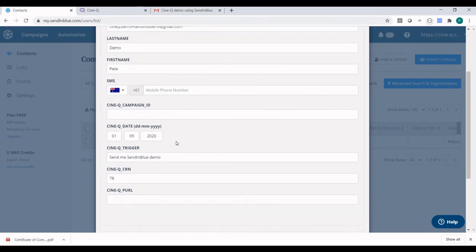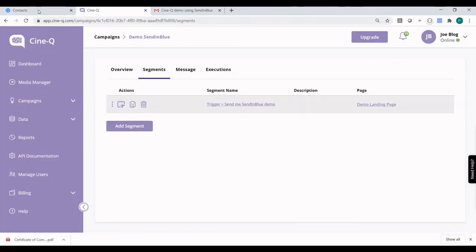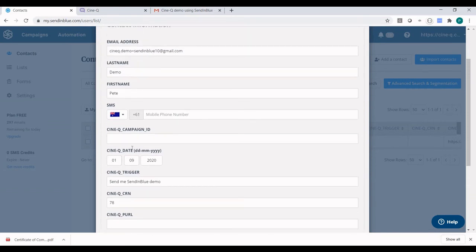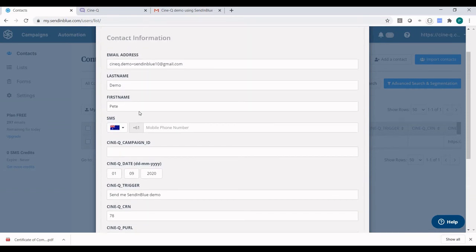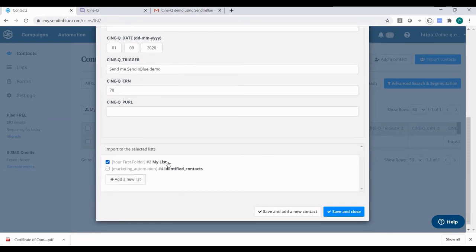So a couple of things I want to highlight. One, that field, the date field, is going to be used in the personalized video as one of the personalized elements. The second is the Cine-Q trigger is going to trigger the actual campaign in Cine-Q. And third, we need to make sure that the CRN field is completed, as well as the first name field. And of course, we have to have an email address. And the fourth one is we need to make sure that this record is going to be added to the my list, because that's what we set up in one of the workflows in Sendinblue.